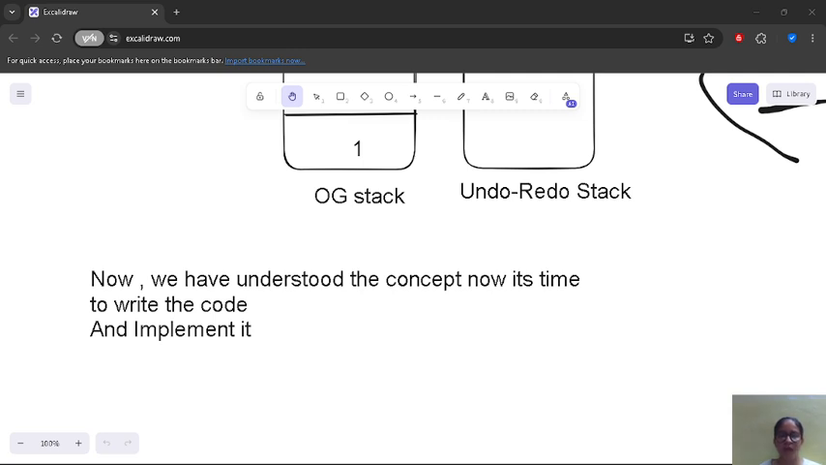So this is how undo redo stacks work, and this is what a stack is.